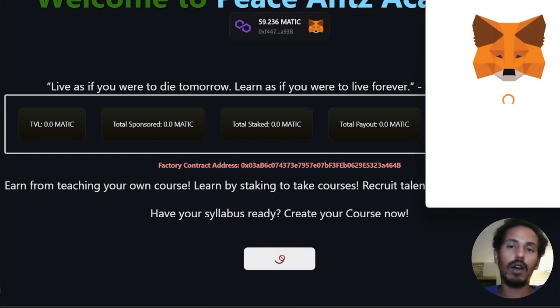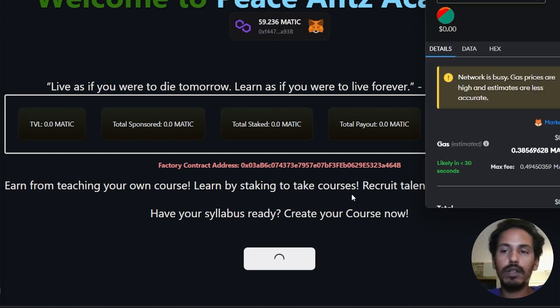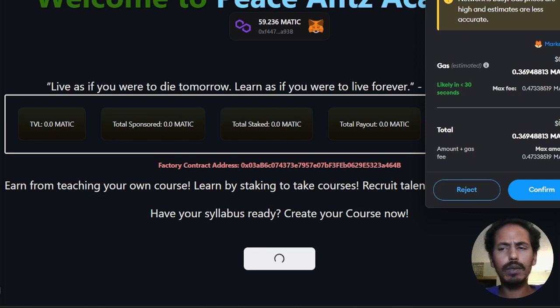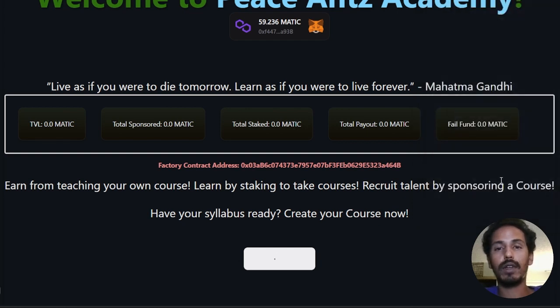When you click the Create Course button, it'll pop up with MetaMask, and right now it's about 25 cents to create a course. This is the most expensive transaction you'll do because it's actually deploying a course contract to the blockchain. So confirm, and when you deploy that, it's going to mark you as the teacher for that course.